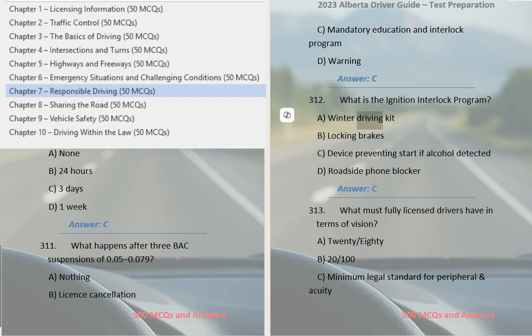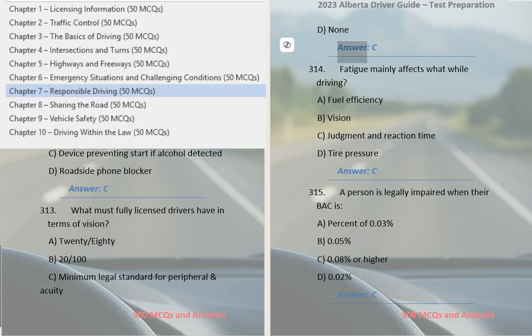What is the ignition interlock program? A. Winter driving kit. B. Locking brakes. C. Device preventing start if alcohol detected. D. Roadside phone blocker. Answer. C. What must fully licensed drivers have in terms of vision? A. 20/80. B. 20 out of 100. C. Minimum legal standard for peripheral and acuity. D. None. Answer. C.